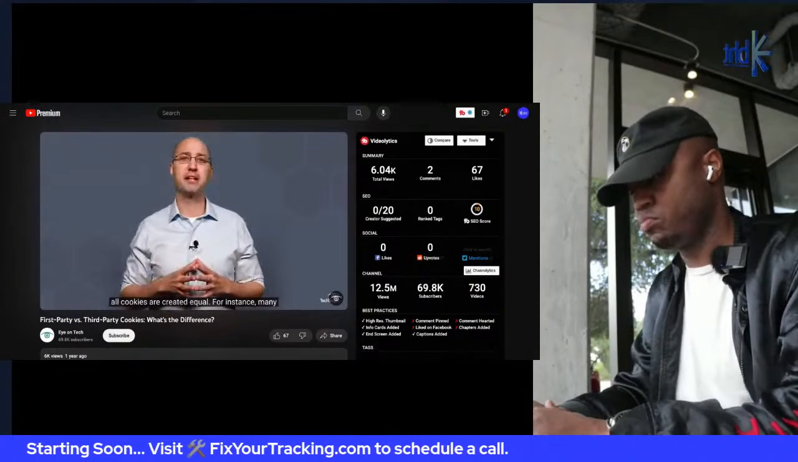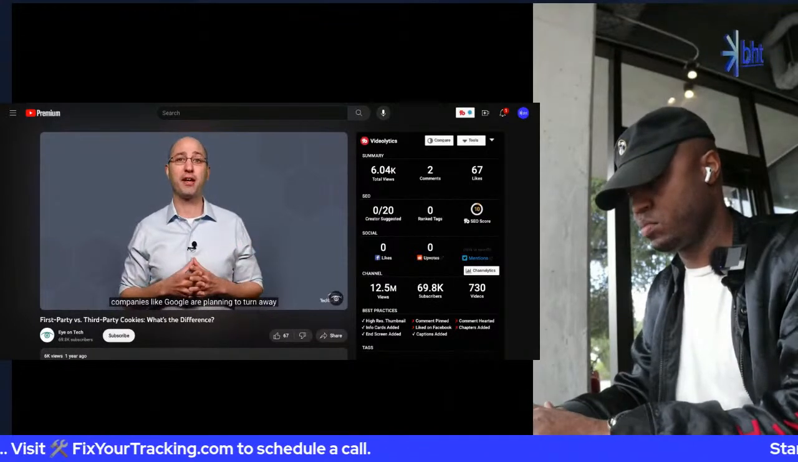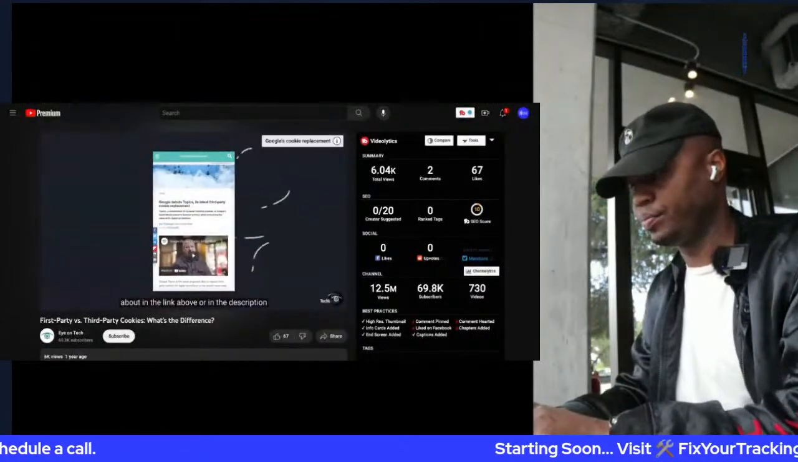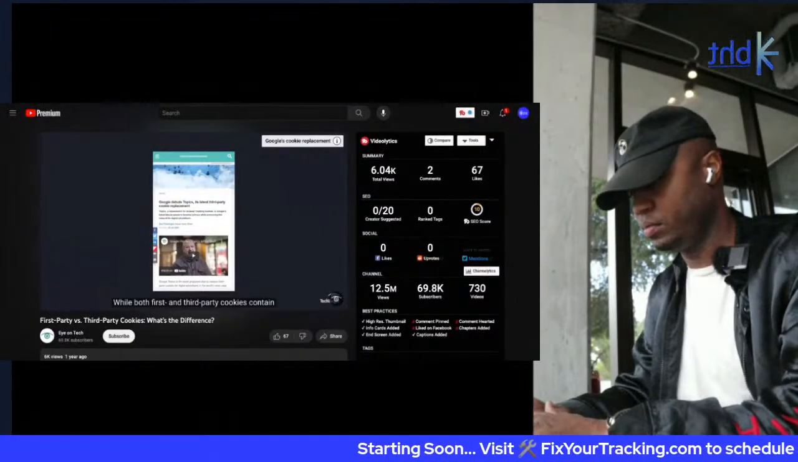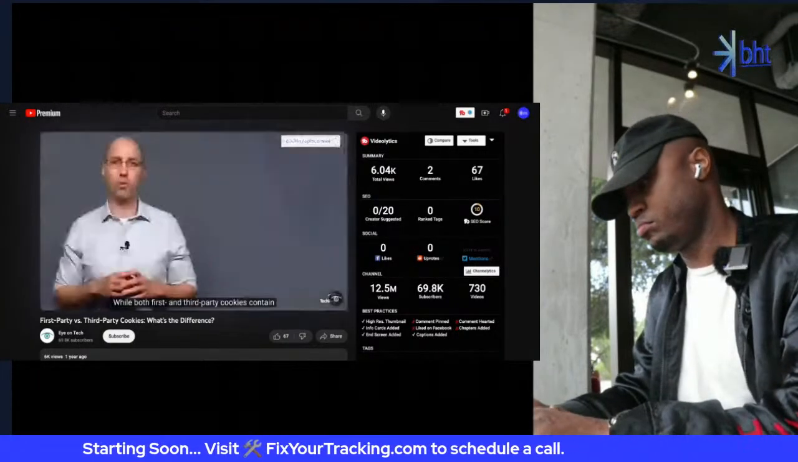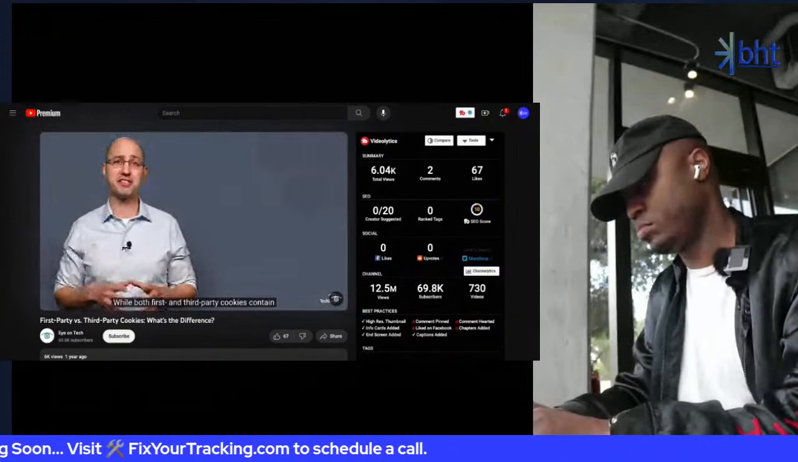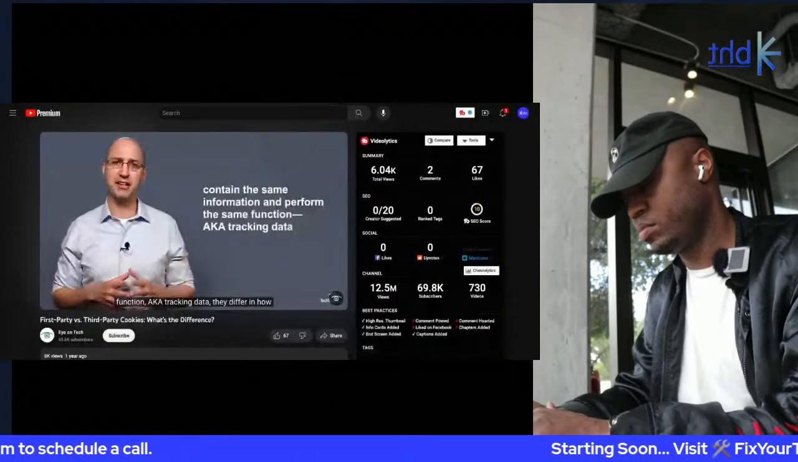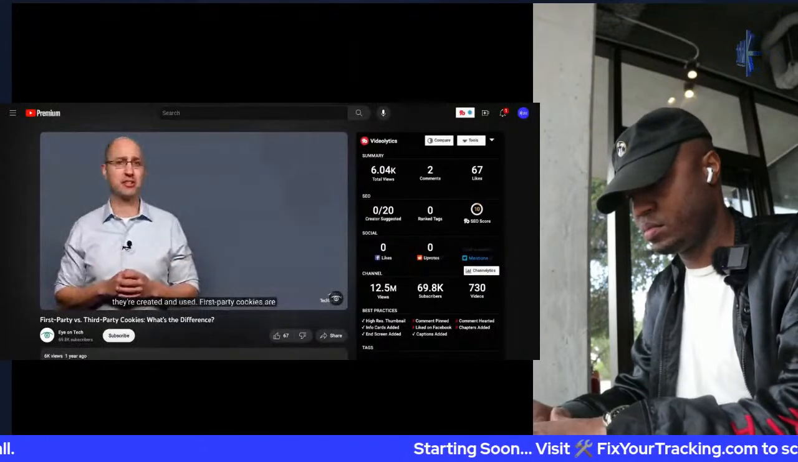For instance, many companies like Google are planning to turn away from third-party cookies, which you can read more about in the link above or in the description below. While both first and third-party cookies contain the same information and perform the same function, aka tracking data, they differ in how they're created and used.